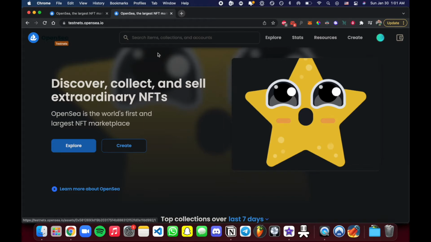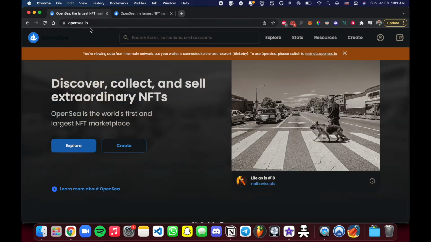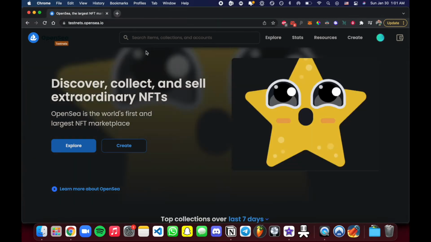But again, this is the same thing. And for you following along, you will just ignore this thing that says testnets, and you will just have opensea.io. From there, this is OpenSea, and this is what it looks like. So I'll just be going over a brief tutorial of what the website looks like and how you can kind of navigate around it. So the first thing that many people like to do is they like to explore.